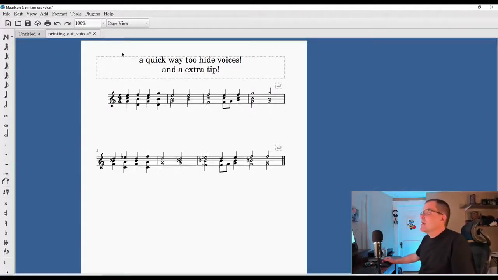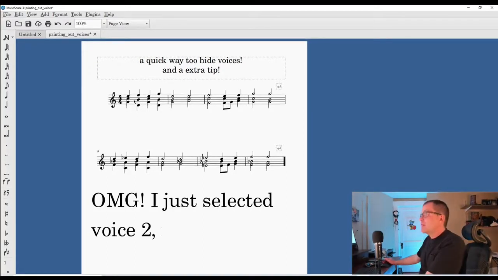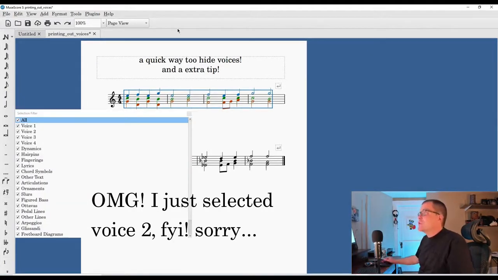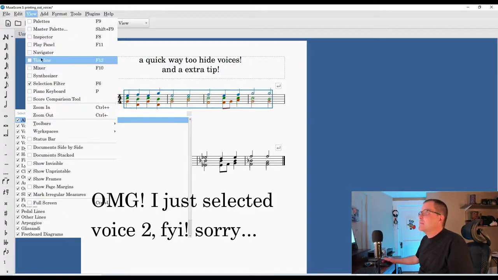All right, we've got this selection filter time. We're going to go ahead and hide voices 2 and 3. So we're going to pick a phrase. The first 4 measures will do. And then you're going to press F6. If you forget F6, no problem. Just go to the View tab and you'll find it there.